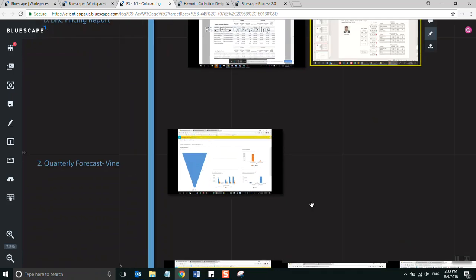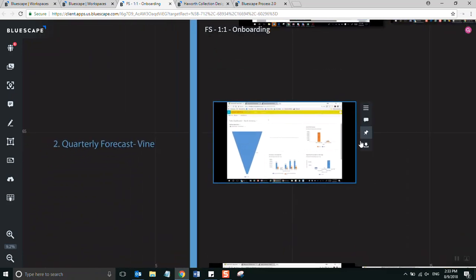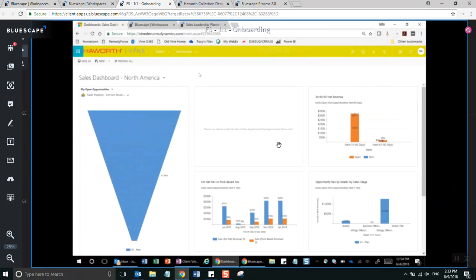As I go down here to the second part of this workspace, we see quarterly forecast Vine. So this is another Vine dashboard. This is basically a 30, 60, 90-day volume report. It shows you your pipeline for the fiscal year, your top opportunities and must-wins, and your product mix.